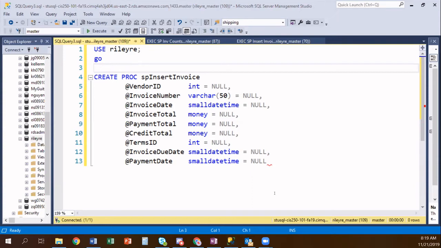Now our programmers should have already done all this editing in the front end application, but from a corporate standpoint we may need to validate it here at this back end just to make sure nothing invalid gets through. So we have our procedure name, SP insert invoice, and then we have a vendor ID variable, invoice number, invoice date, invoice total, payment total, credit total, terms ID, invoice due date, and payment date. We have basically all of the columns for the invoice here. So that's why I wanted to send it to you, just because there's quite a bit there.